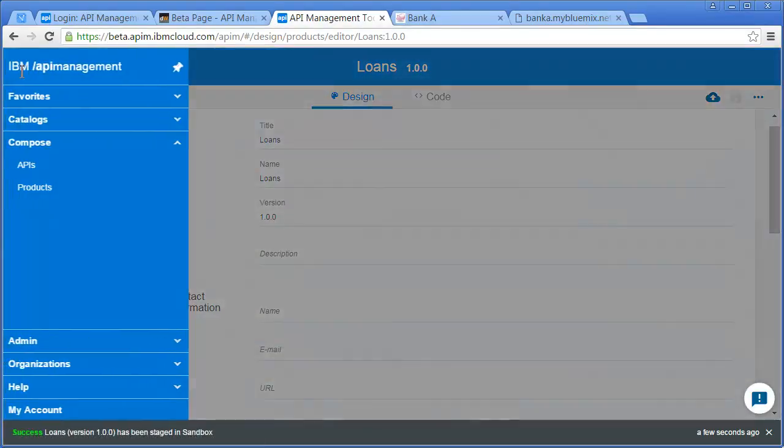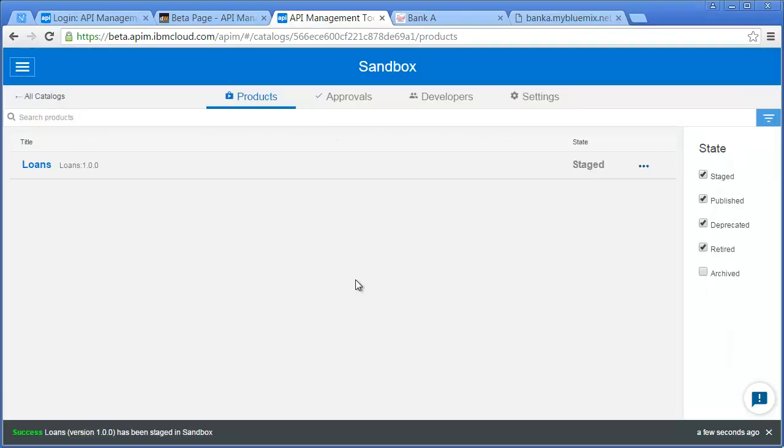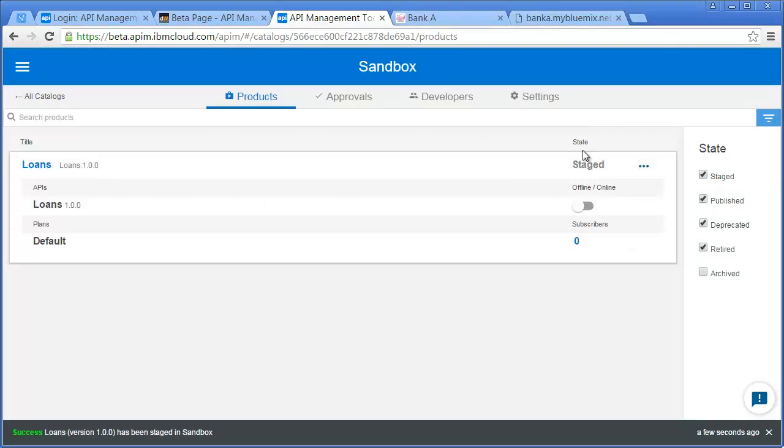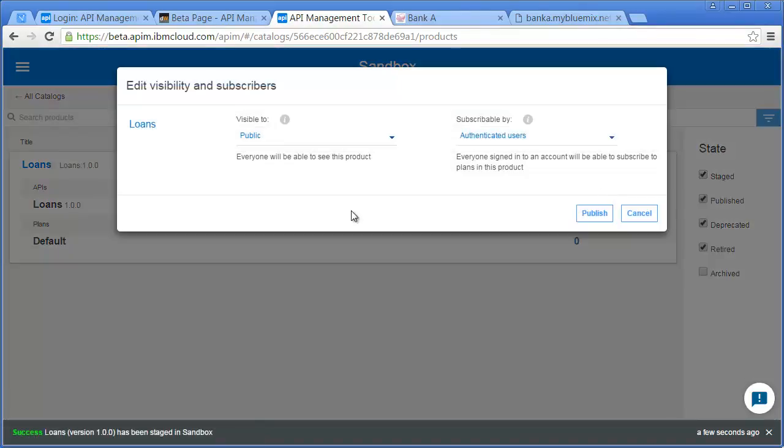So to see what goes on in the sandbox catalog, we need to flick over here to the catalogs, go into sandbox, and we can see details of what's in my sandbox. So we can see I've got my loans API in here, staged. I've got my loans APIs there. Default is my only plan. So at the moment that means we're not going to be able to see something. If I want to make this live, then I can click the dots and I can publish it. So I'm going to go ahead and I'm going to publish my loans product into the catalog.